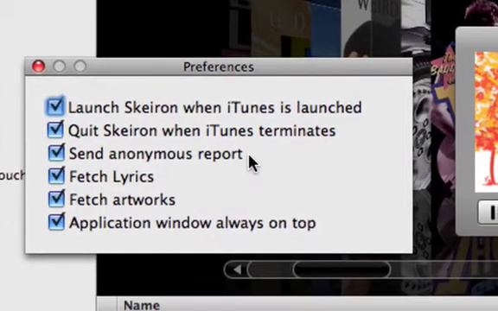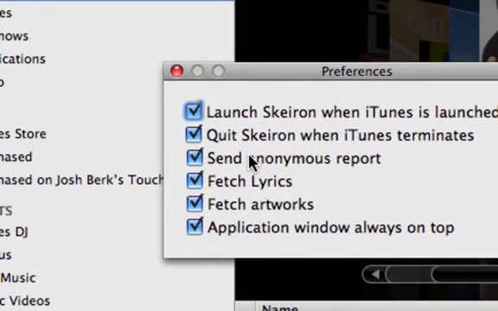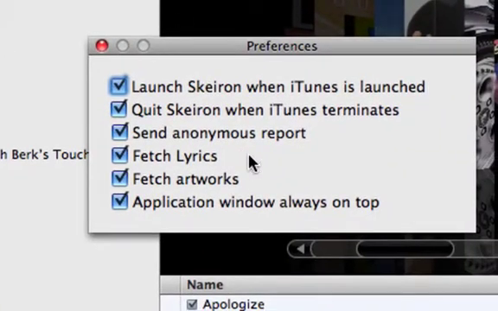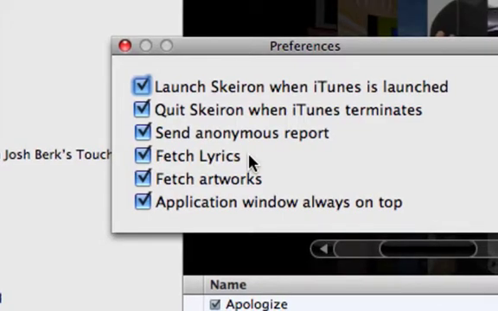Also, we have a send anonymous report. This is if Skeiron quits accidentally, you know, it force quits itself, or you force quit it. It'll send an anonymous report that you don't really know about, but it will send it anyway. You can also take that off if you don't want it to send it. But that's just in case it crashes. Now, this is because Skeiron crashes a lot, or at least it has in previous versions, so they've added this anonymous report to be sent to their company, not just to Apple. So that's really great.